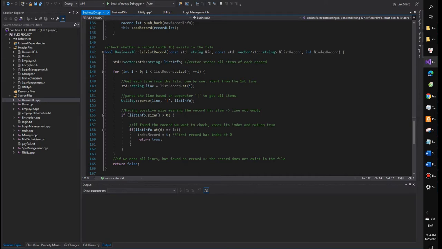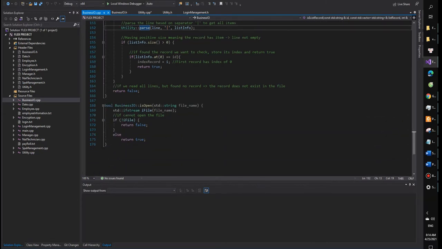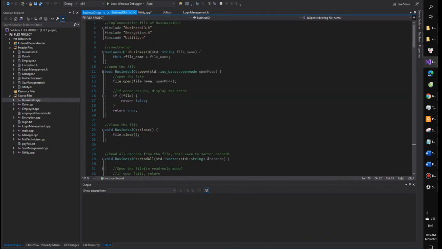The next function is to check if the record exists or not by the ID. In here, we also use the utility class function. The last function checks whether the file is open or not. That function I use for the class we talked about in the login management: you check whether the file is open or not. If it doesn't exist, we create a new file and write the information into the file. Yeah, that's all the functions we have. These functions are kind of complicated, I know, because I spent a lot of time to get through them. Very hard.